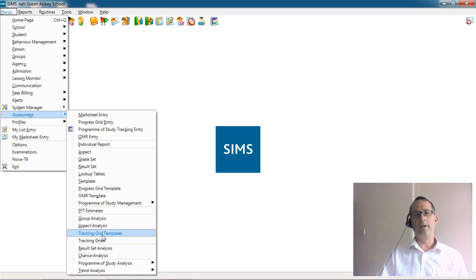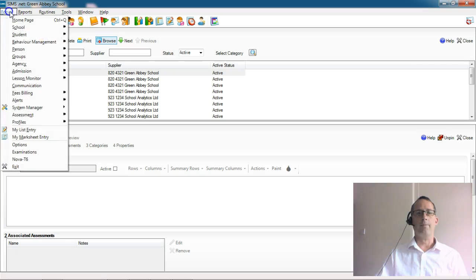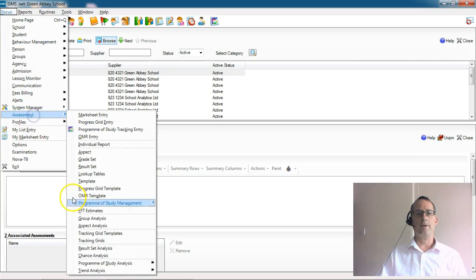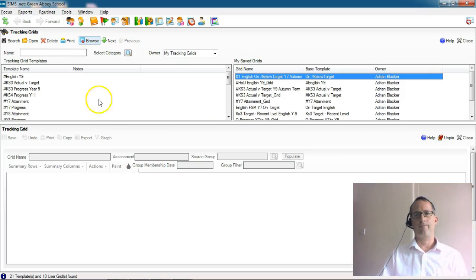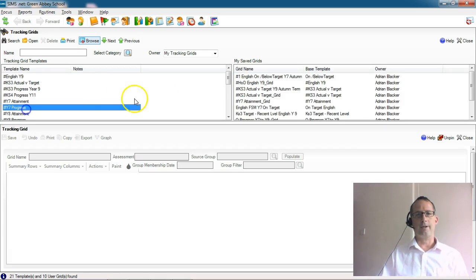So I'm going to go in via tracking grid templates. Here's a set of tracking grids that we've created before. In fact, no, I'm not going to go in through tracking grid templates. I'm actually going to go to focus assessment, and I'm going to first of all look at this as one of your teachers. So I'm actually going to go to focus assessment and tracking grids. So this is what a teacher would see. And here's some of the templates that we've set up already in the system. And I'm just going to highlight a few of them.